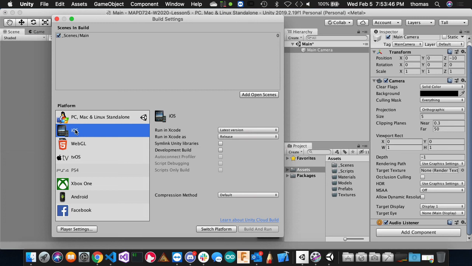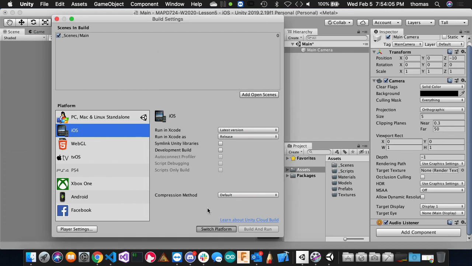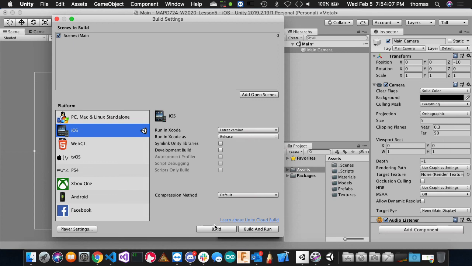When you click there, I want you to go down to where it says Switch Platform, and click that button, Switch Platform. What it's going to do is change stuff over so it's compatible with iOS. Again, I clicked on iOS here. I went to File, Build Settings, and I clicked iOS and clicked Switch Platform. It might take a few minutes or a few seconds to do this.